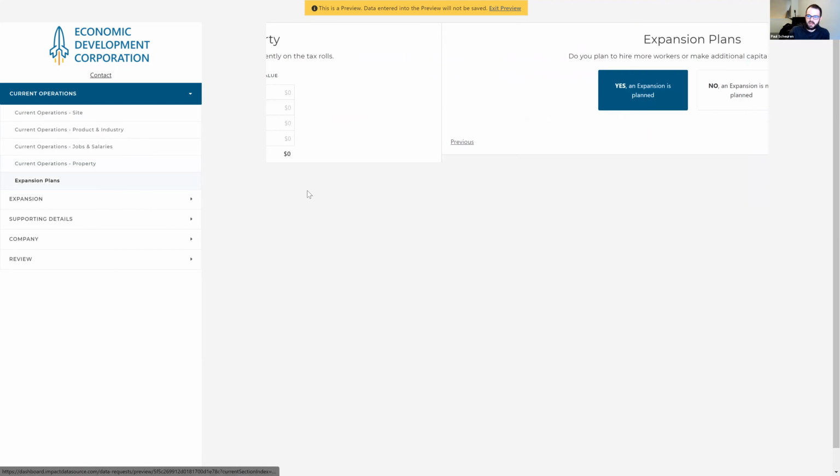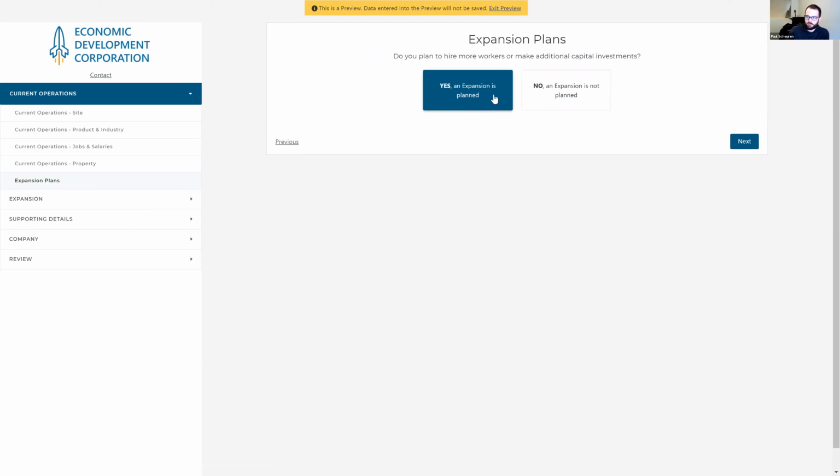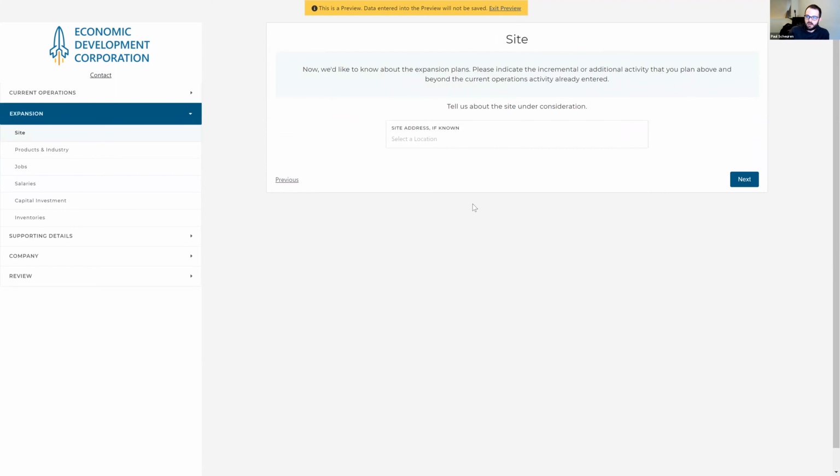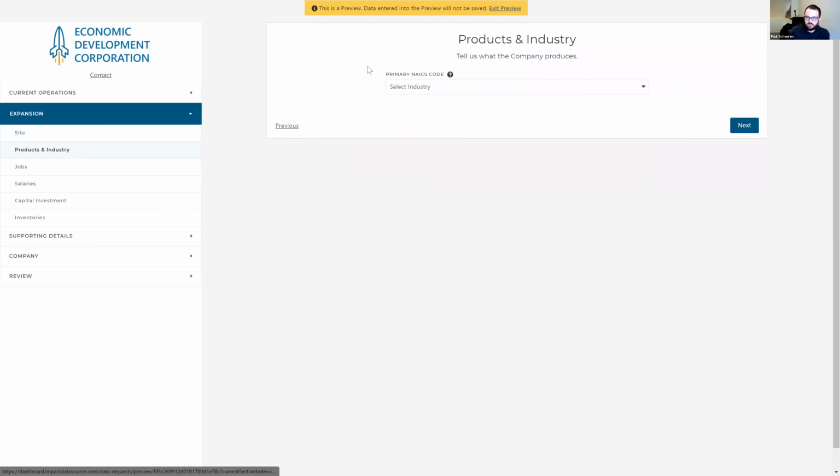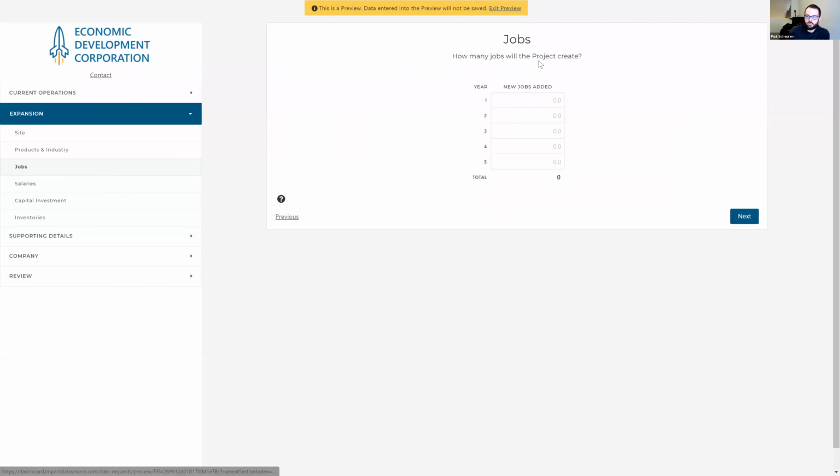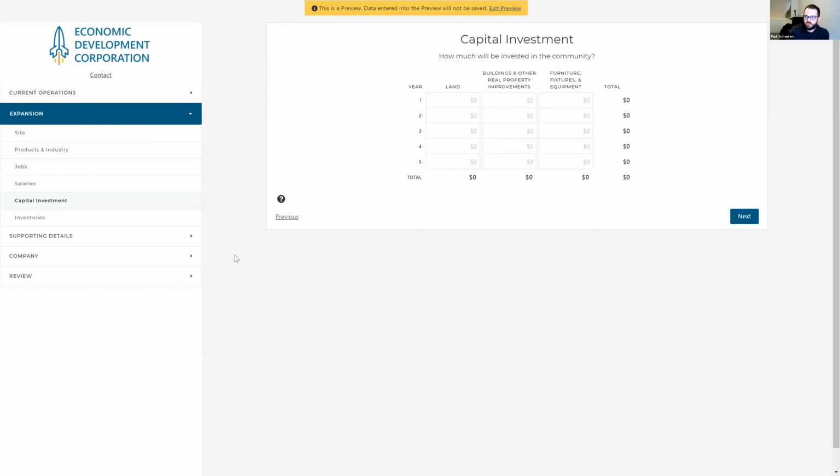And then ultimately, we're going to ask about the expansion. Are you planning an expansion? Yes. In which case, we're going to go through a series of questions, asking them, for example, if they're going to have a new site, what's that address? Is the NAICS code going to be the same? How many new jobs are you going to be creating? What are the salaries? Will there be a capital investment? And all that sort of information.